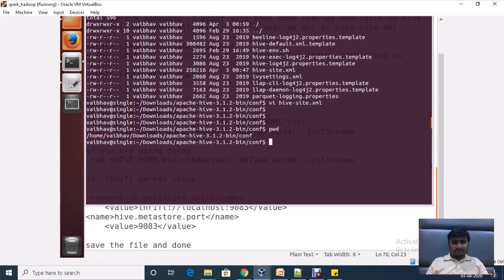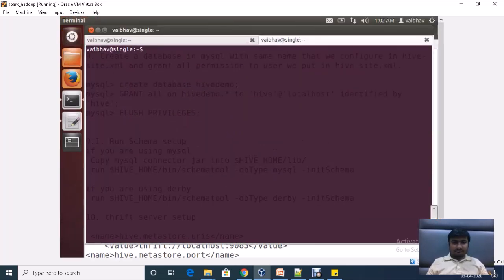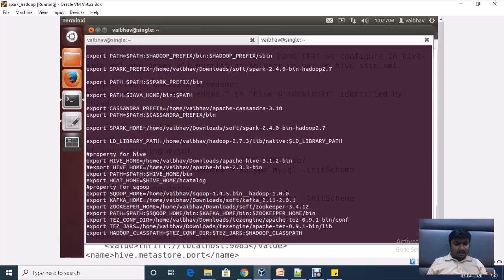How can you verify? Just log in again and run which hive. It should show you your path. If it's not showing, go to vi .bashrc and here you will have a variable, export PATH. Just add export PATH=$PATH:$HIVE_HOME/bin so that you can run Hive tools directly from anywhere in the shell.